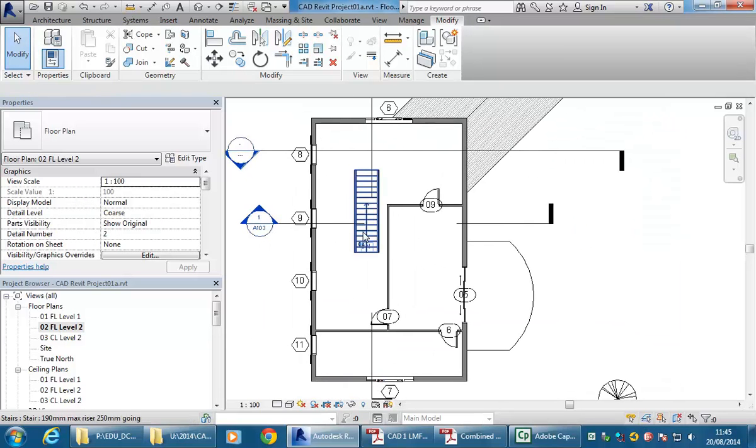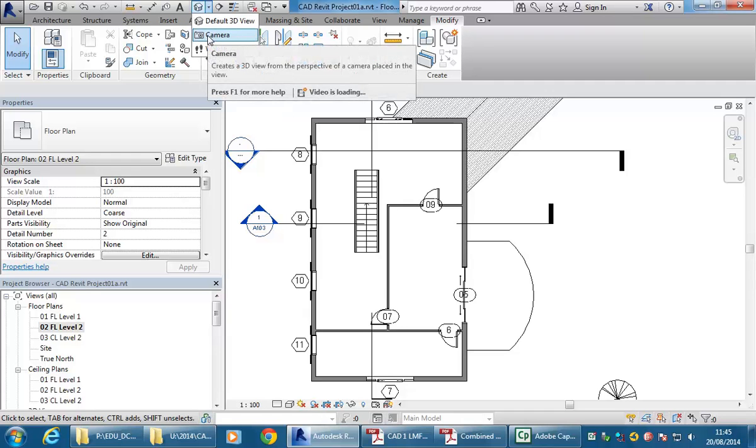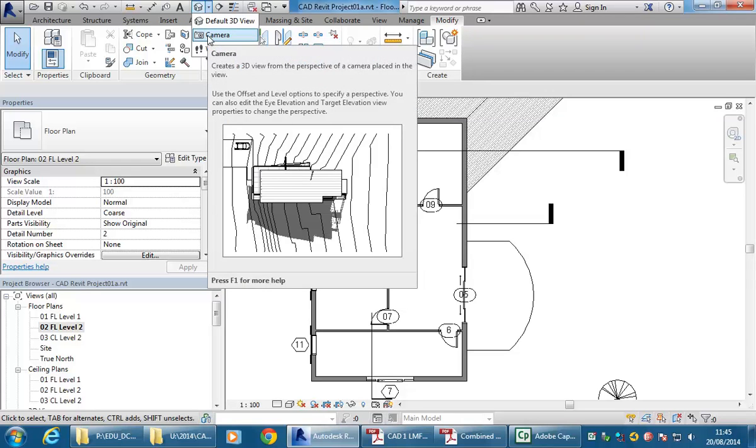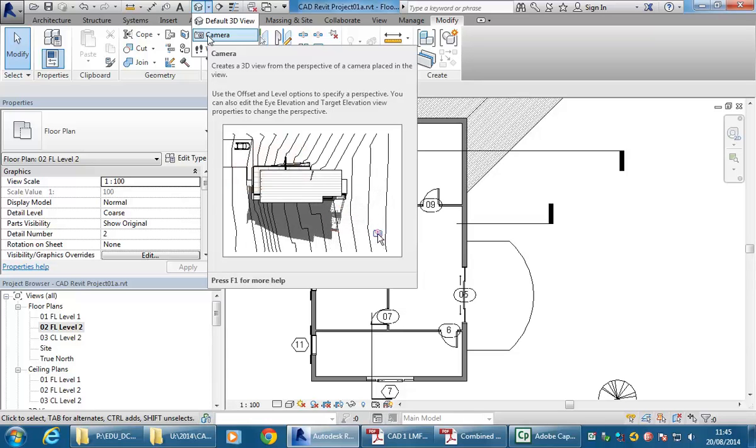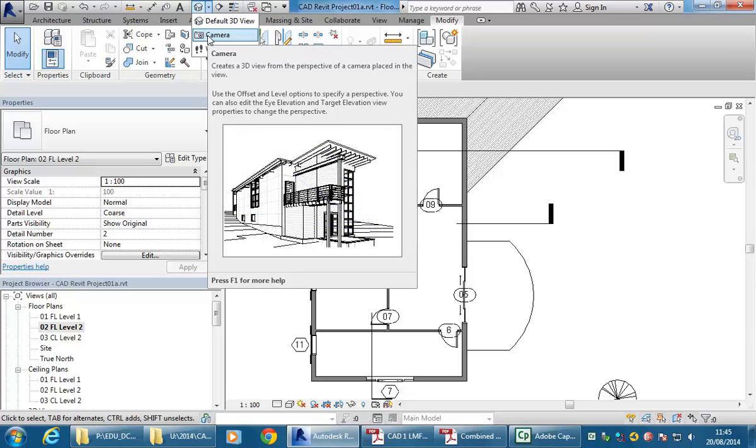What did you do for the perspective? I just made a new perspective, so I just made a new camera view. You go to level 2. Yep. Oh, you select camera. Yep. And you edit. Yeah, so you just need to draw a rectangle around your stair.